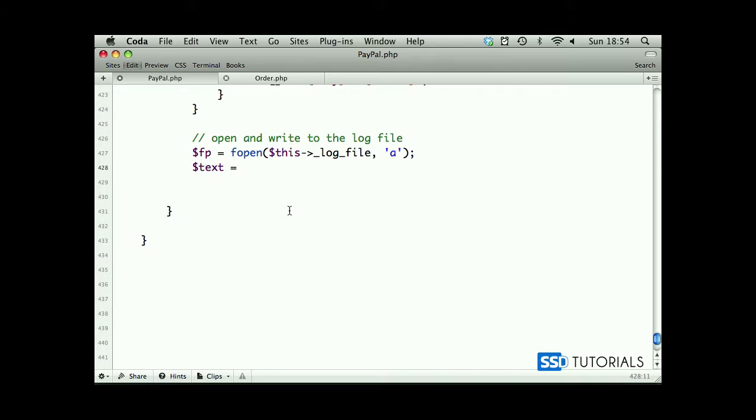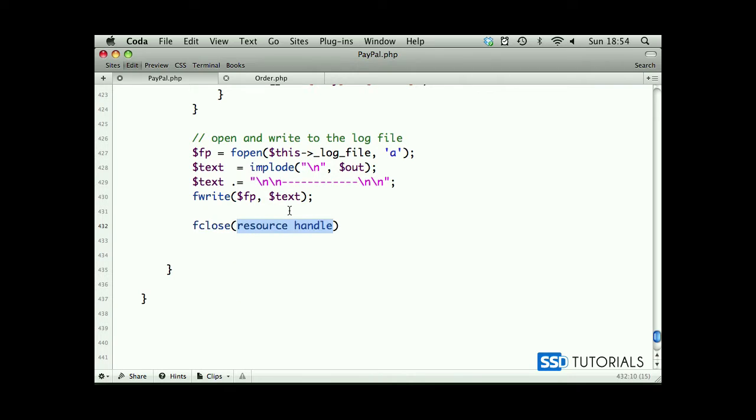Then we have text equal implode, and we want to implode it with the new line, so \n, and our out array. Then we have text dot equal, basically concatenating after this, two new lines, so \n. Let's place a few hyphens, then again \n, just a little bit of formatting of a text file. And fwrite, we have fp or file, and we provide the second argument as text, which we just created here. Then we need to close the file, so fclose, and we need to pass the instance of the file.